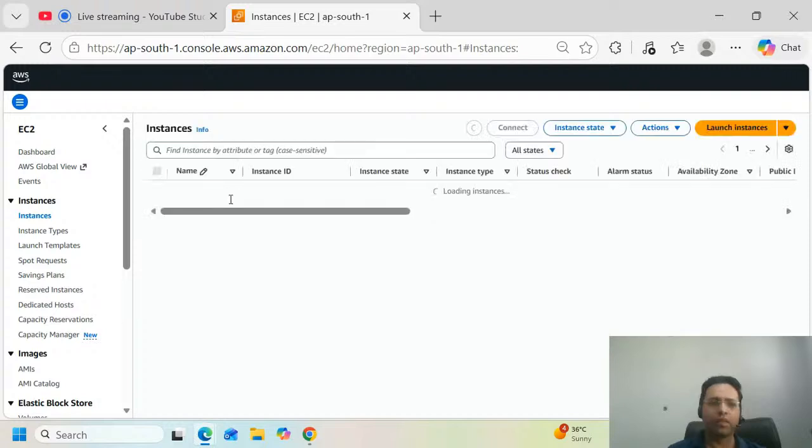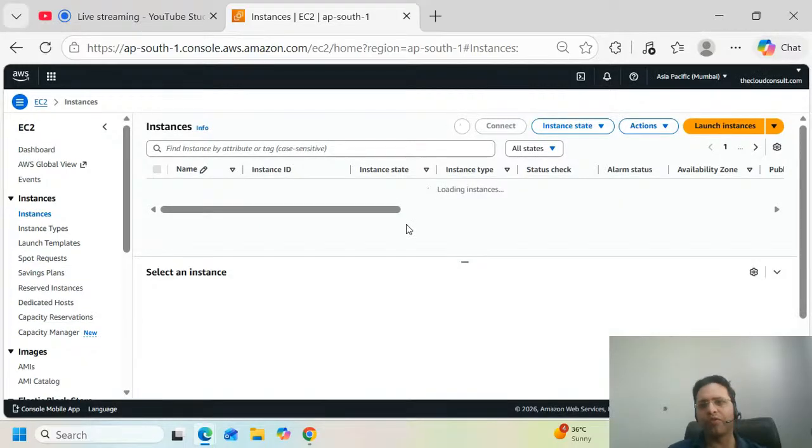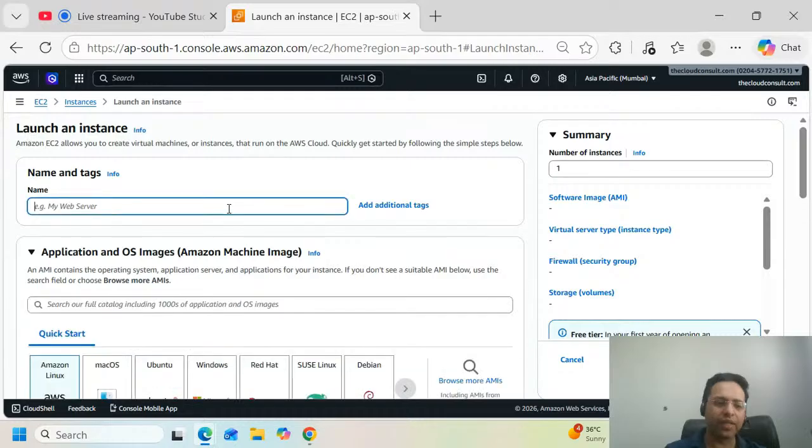Yeah. So now the page is opened and you can see this orange tab, right? And we just have to fill up a form. That's it. So we just fill up a single form. I'm going to create a web server.